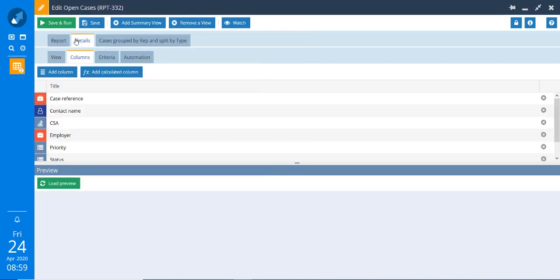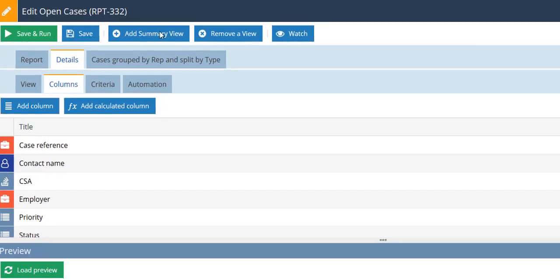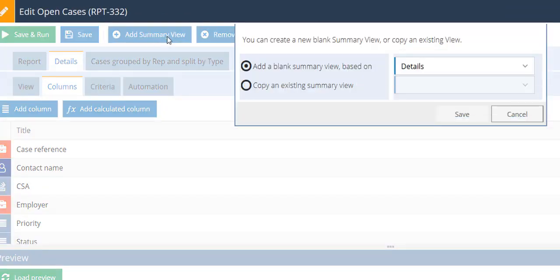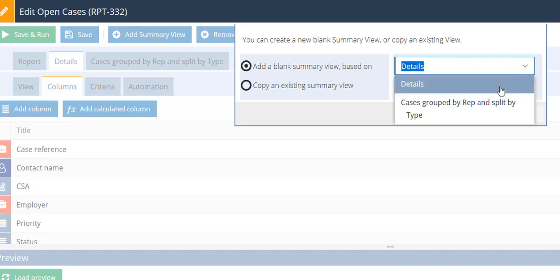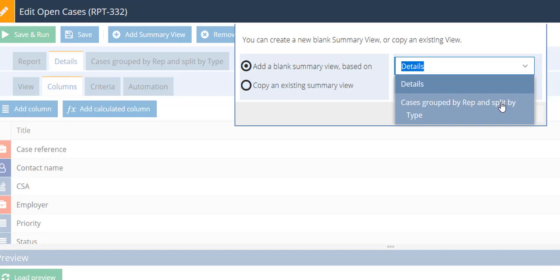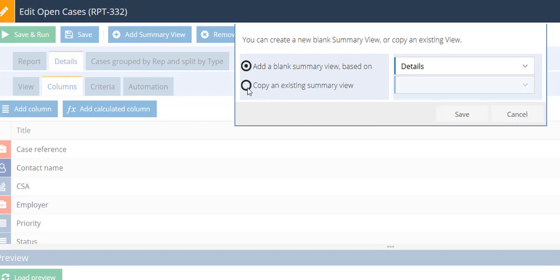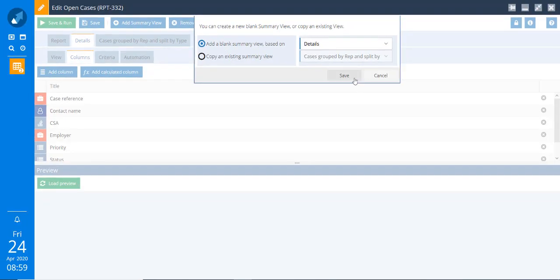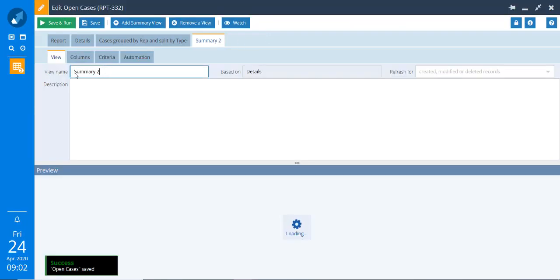Now I'm going to create a new summary, just like the previous one. So add summary view. This time I'm given a choice to add a blank summary based on the details, which is the default, or to base it on an existing summary. Alternatively, I could use the radio button here and say copy an existing summary view. I've only got one, but I would normally get in that drop down the choice of any existing summary views that I've got. I am going to base this on the details. Give your summary a name.